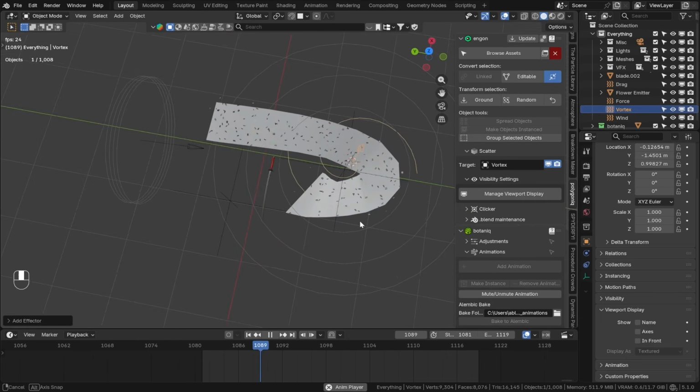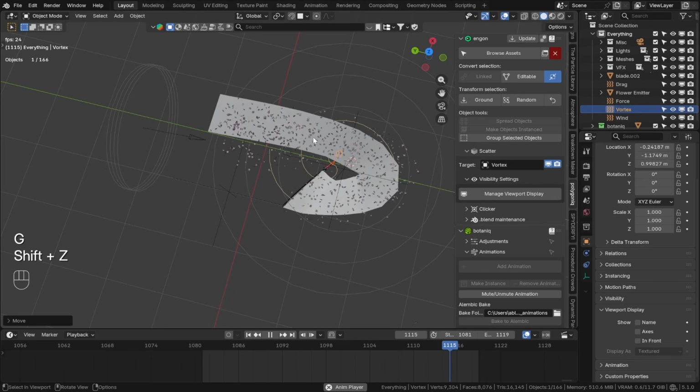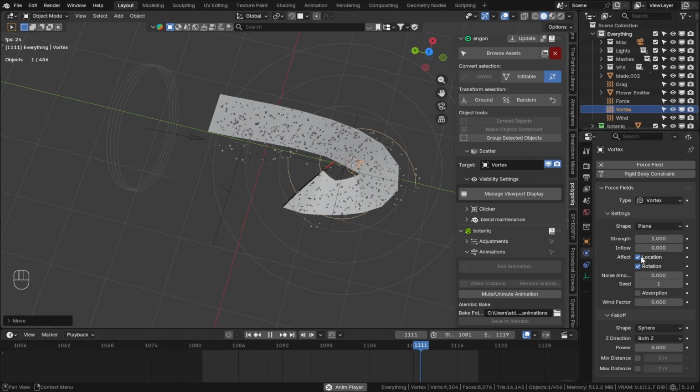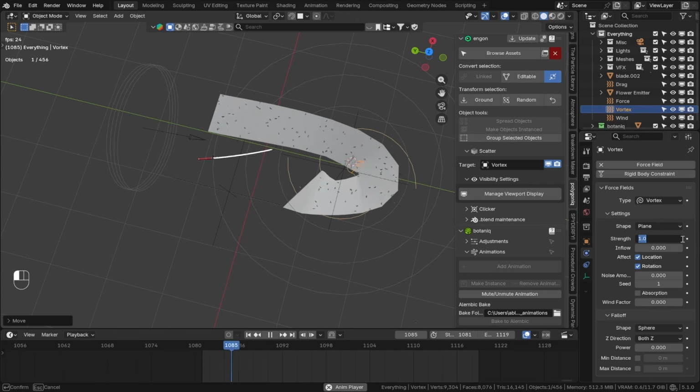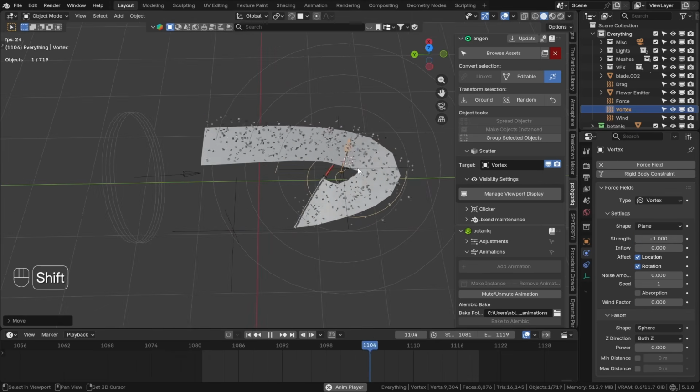a little swirly motion that matches the arc of the sword. However, the force defaults to a positive amount, so the swirling is actually in the wrong direction. So I'm going to want to invert that, and you can easily do that by going to the force settings and just changing it to a negative. So right now it's at 1, so I'll just put -1 there. And you'll see now that it follows the correct path of the sword swing.